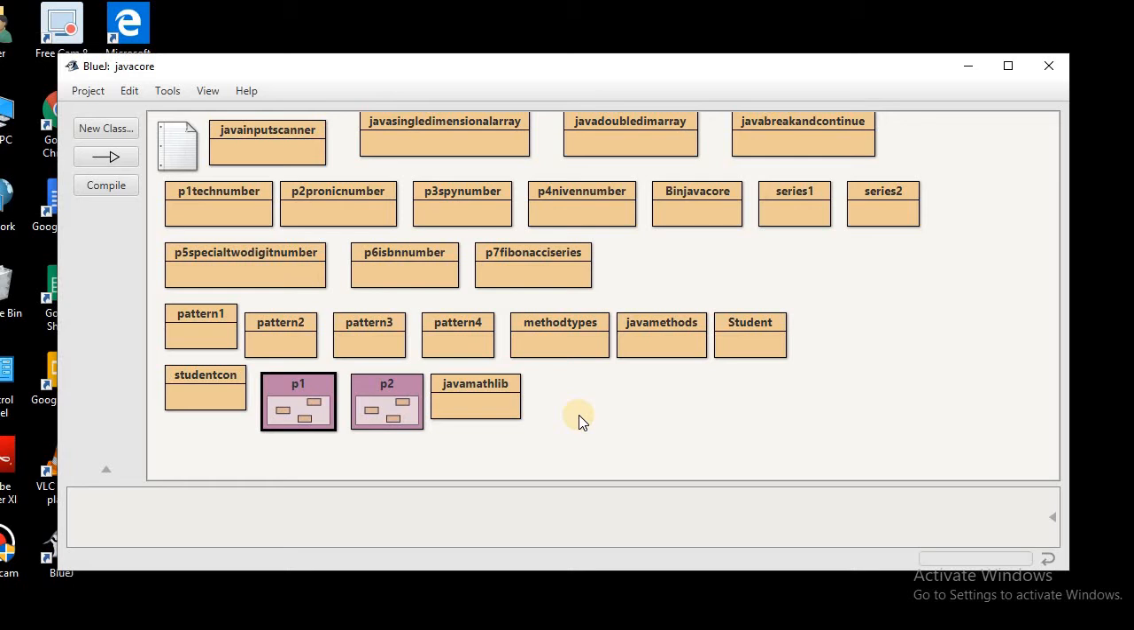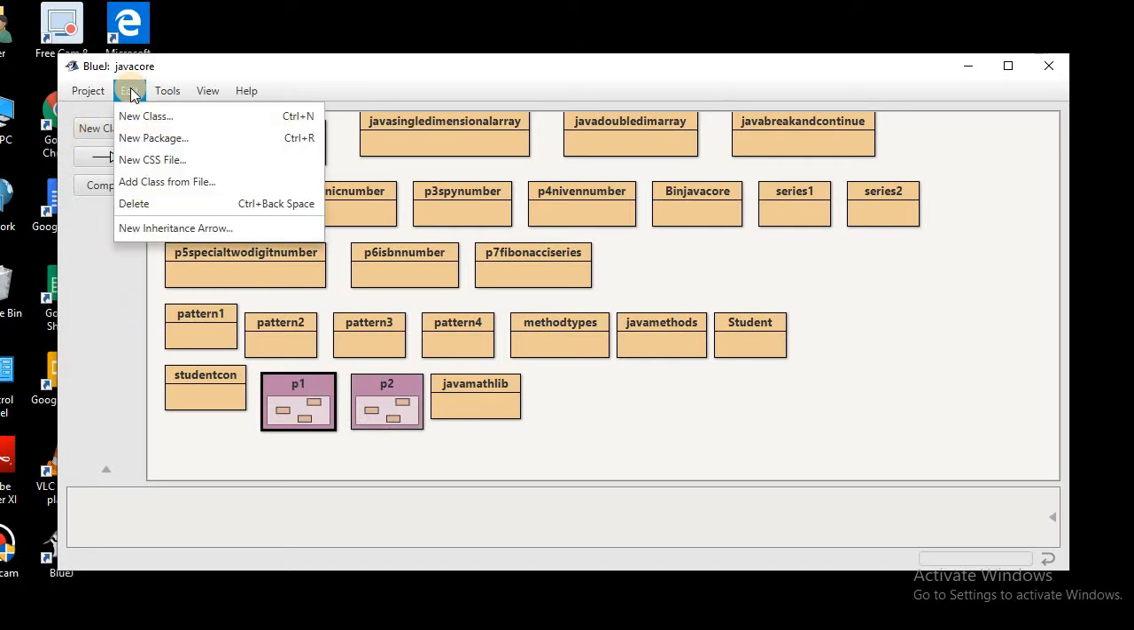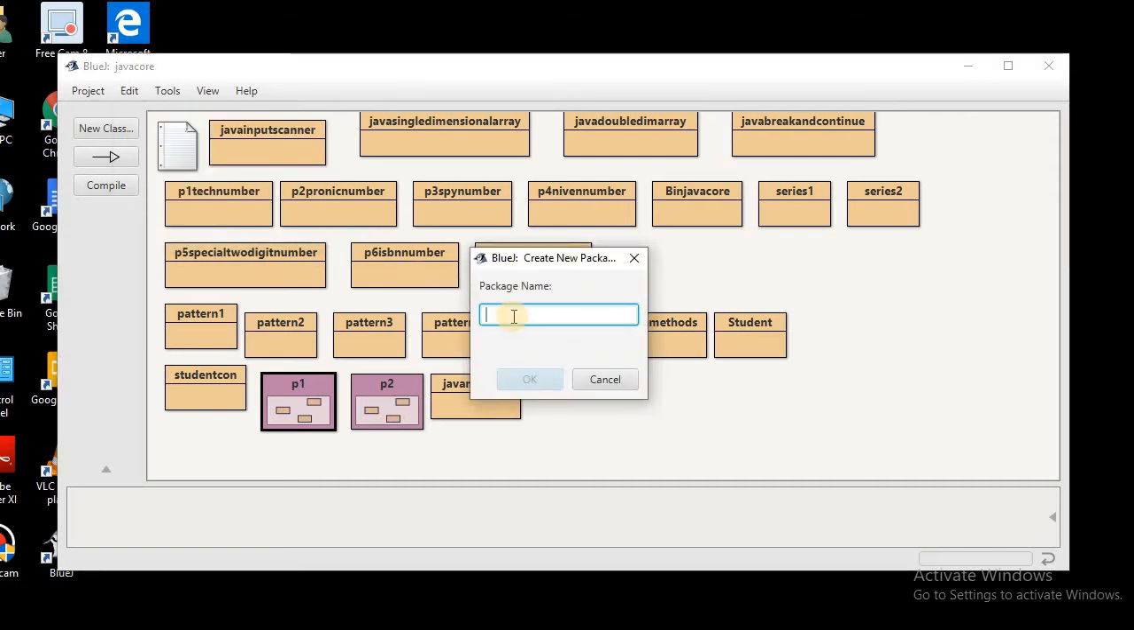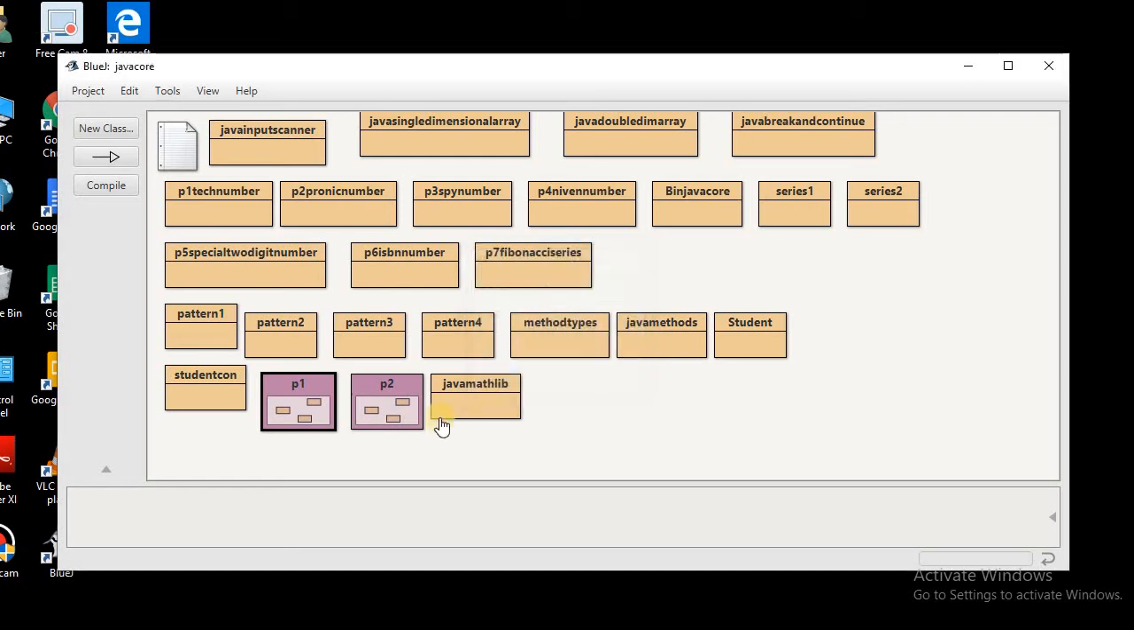For the convenience, I have created here different packages and different classes inside these packages. If you want to create a package, you can simply go to the edit and click here onto the new package. You need to specify the name of your package, let's say P3, and you have to click OK, and then you will have the package. So I have already created here two packages, P1 and P2.